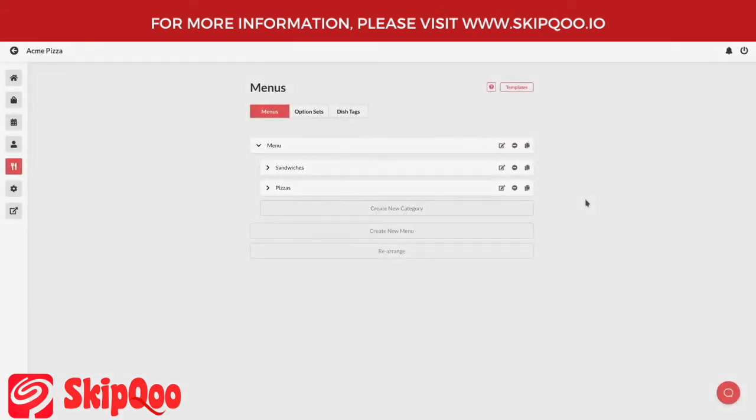A combo dish is a particular type of dish which contains sub-dishes within it. So say you wanted to allow your customers to buy 2 pizzas at a particular price. Then you would create a combo for that. I'll give you an example. In this instance, we have sandwiches and pizzas, and we're going to create a combo that allows the customer to pick 1 sandwich and 1 pizza.